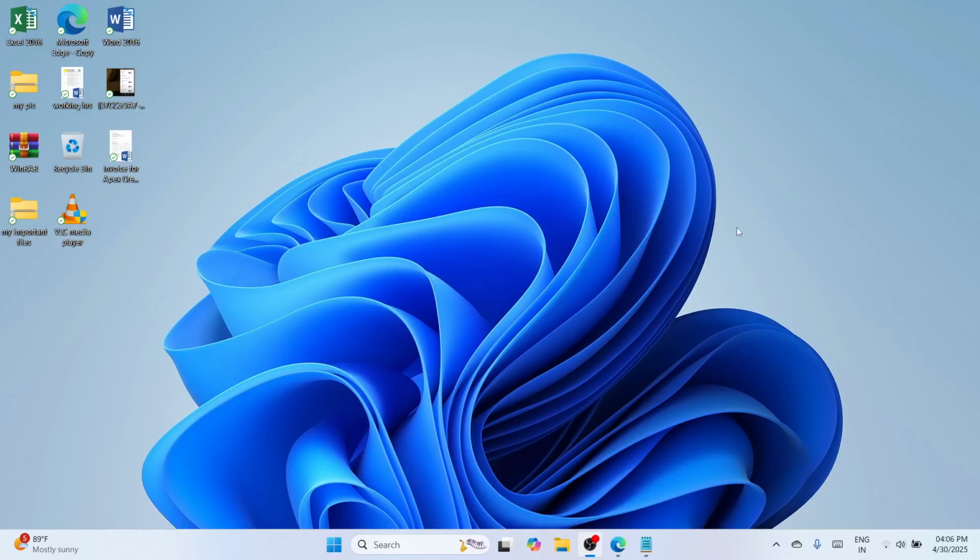In this video, I'm going to teach you a very useful tutorial on how to show folder size or file size in a Windows 11 PC or laptop. So without any further ado, let's get started.